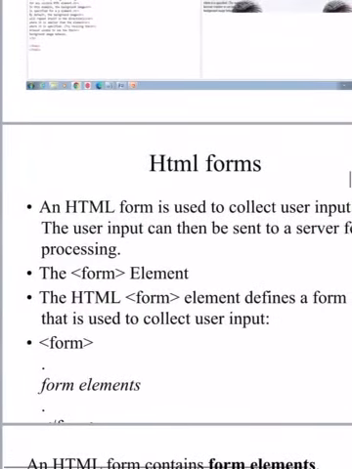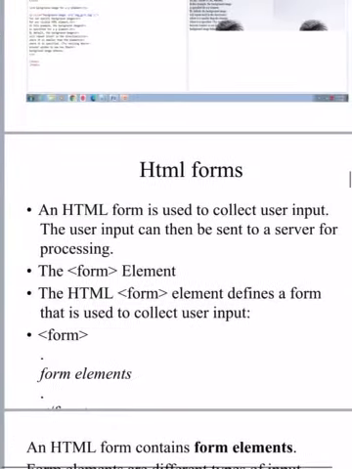Now we will see HTML forms. How to create a form. Mostly we use forms to enter our username and password and submit that. We use them in mostly all web pages where login credentials are needed, where we try to enter our information.